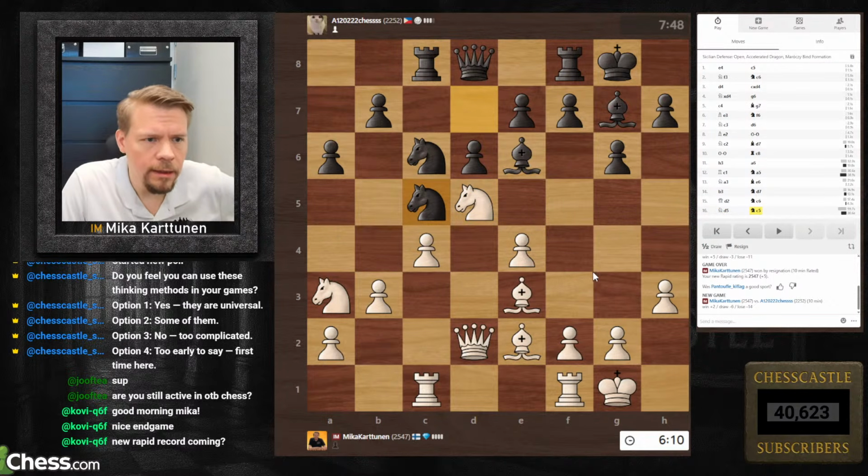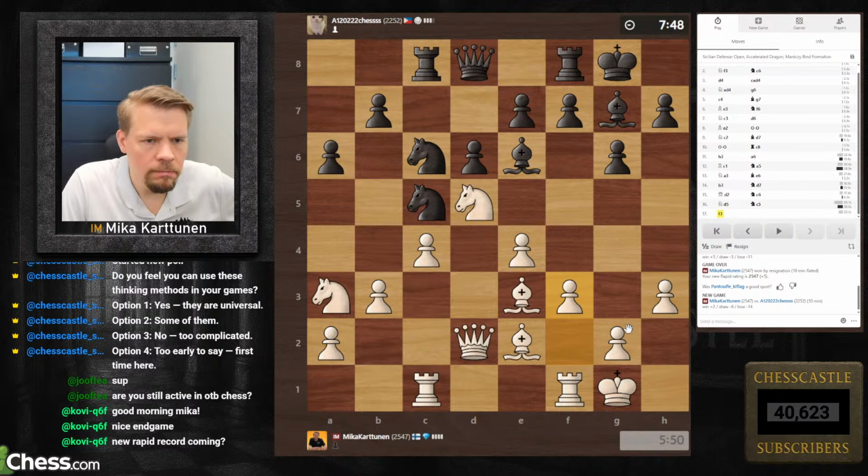Okay, let's see. I can't take it. I should defend this somehow. Bishop f3, then the knight jumps here. I don't really like f3, but I think I have to do it. There's no time for b4. Queen c2 is not working. So, I have to do this. But I think this is still fine.